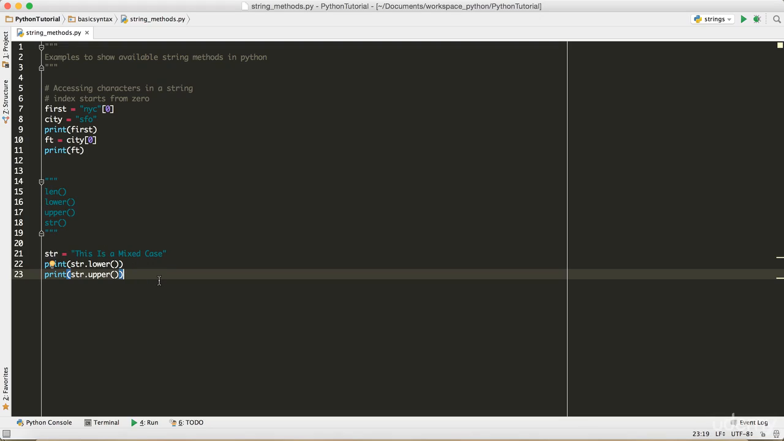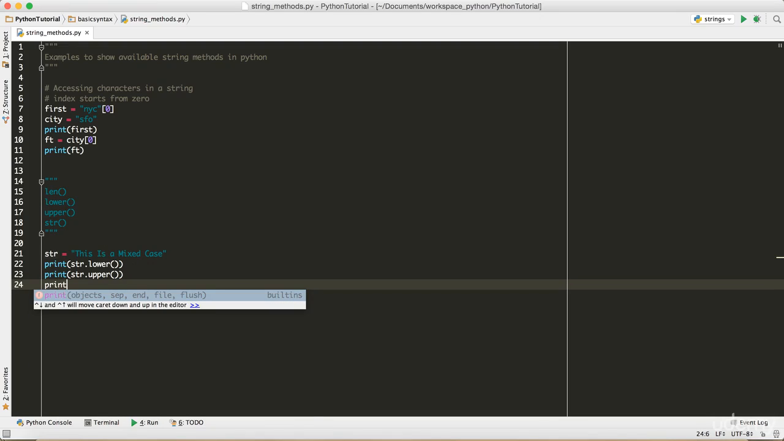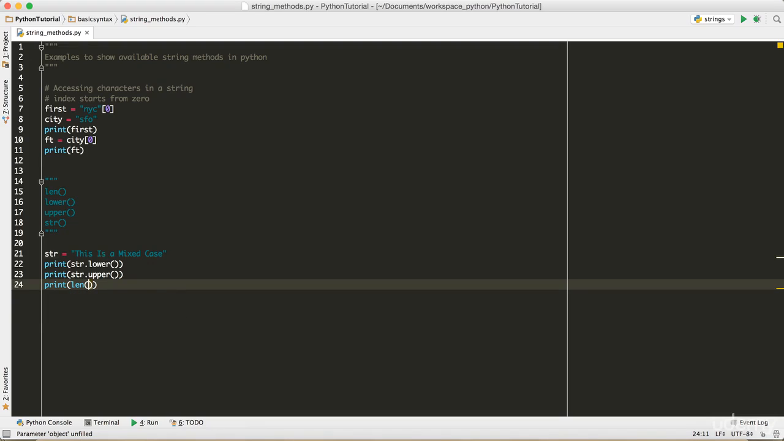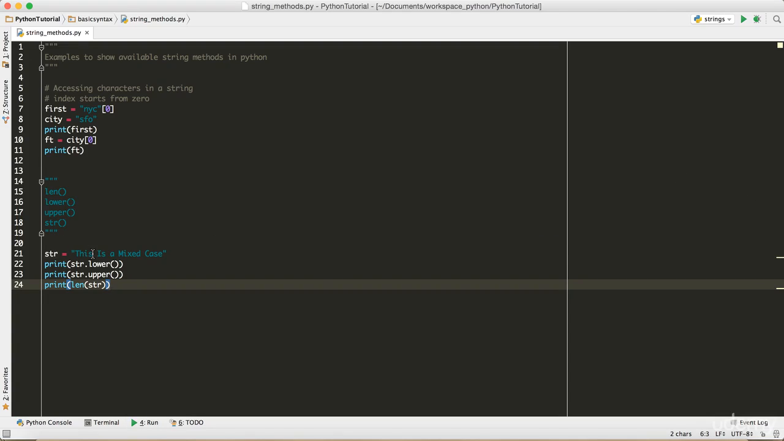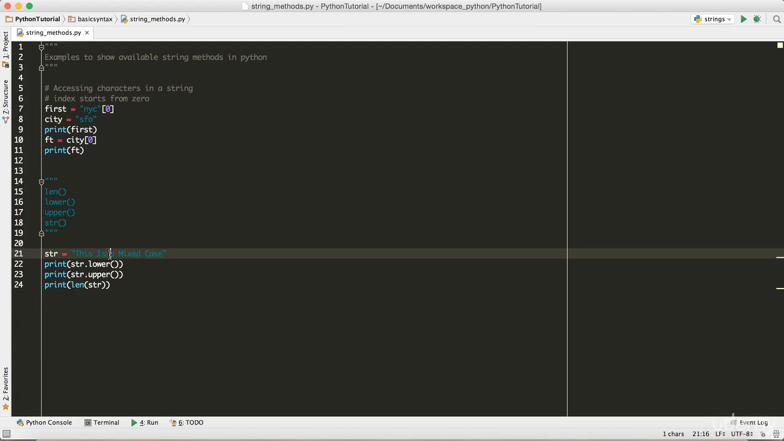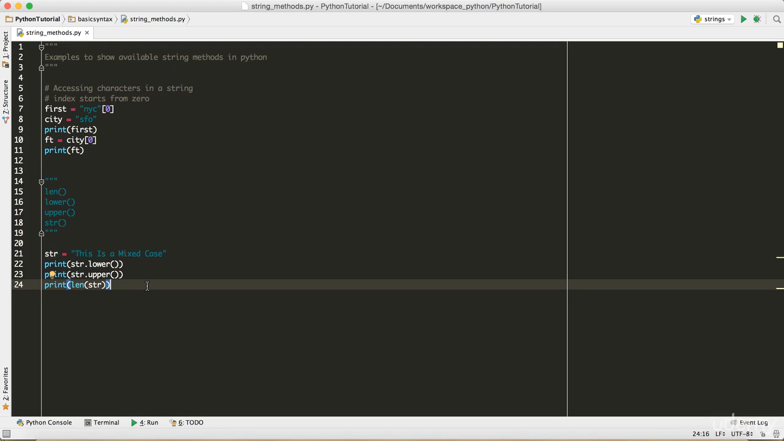Yeah, we have length. So let's find out the length of the string. So print and len. So len is used like this, and str, that's what I'm going to put into it. So it should find the length of the string. It says the length of the string is 20, which means it has 20 characters, including the spaces in between. So these are also characters. Space is counted as a valid character. So we found out the length of the string as well.